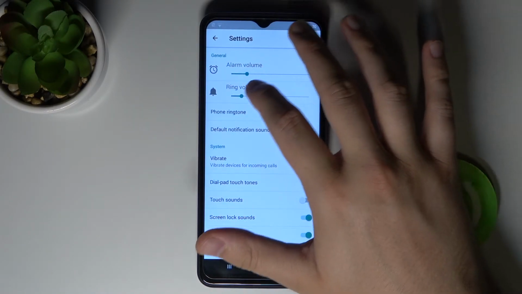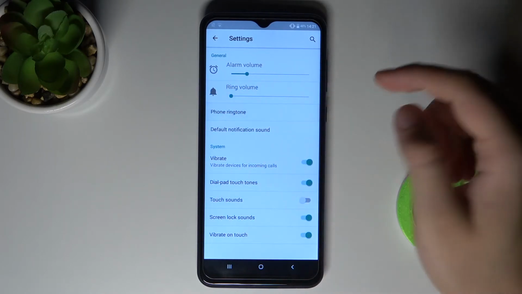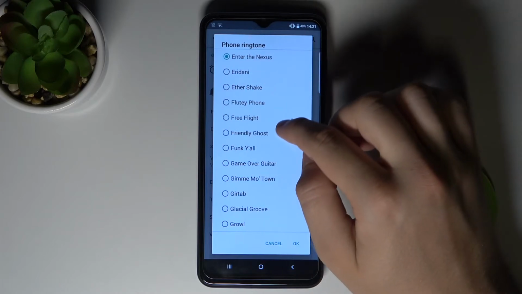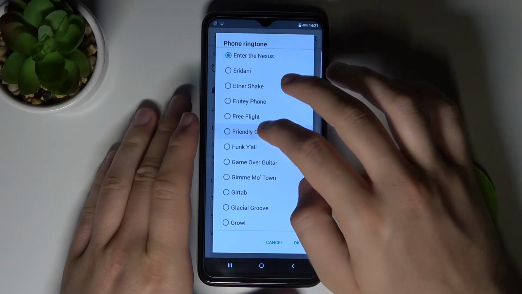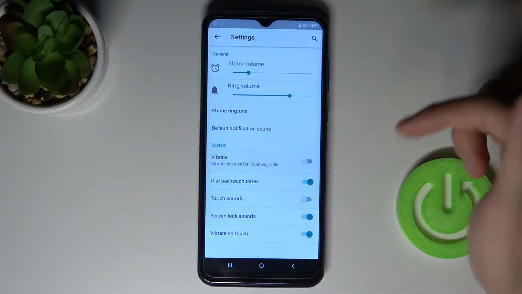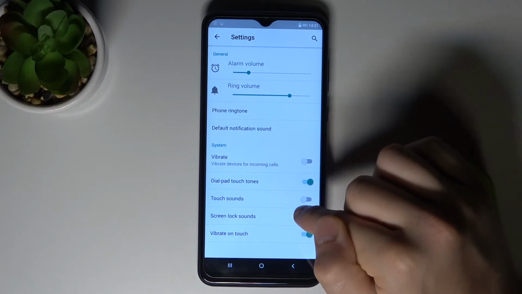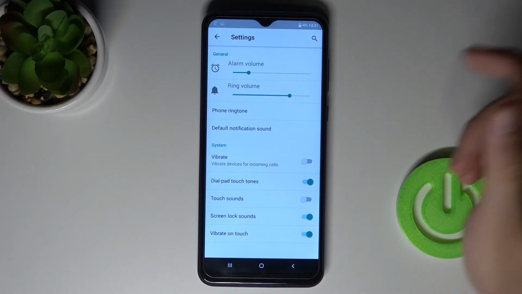You can change alarm volume and ringtone volume. You got here also the phone ringtone that you can change. Oh, I just muted the ringtone so you are not able to hear that. And we can activate vibrations, change other settings like screen lock sounds, vibrate on the touch, and touch sounds.